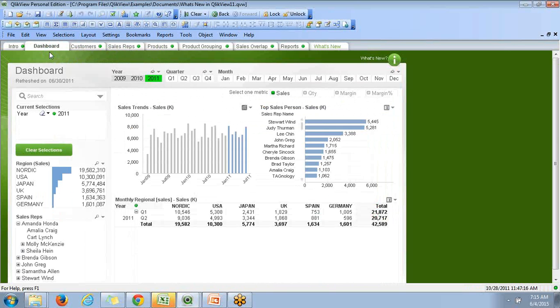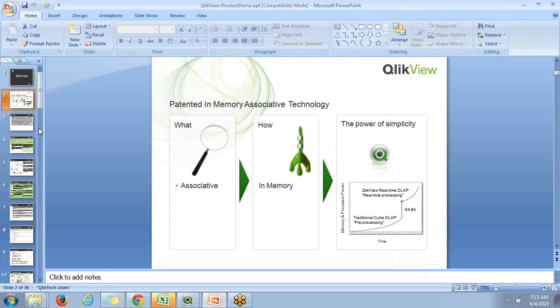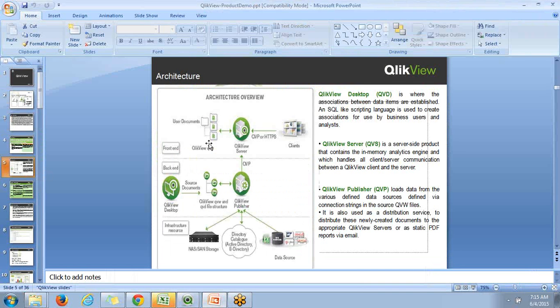Okay, now coming to the architecture. Here we have Qlikview Desktop, Qlikview Server, and Qlikview Publisher. Qlikview Desktop is a client. You can say it's the personal edition, developer edition, or Qlikview client.